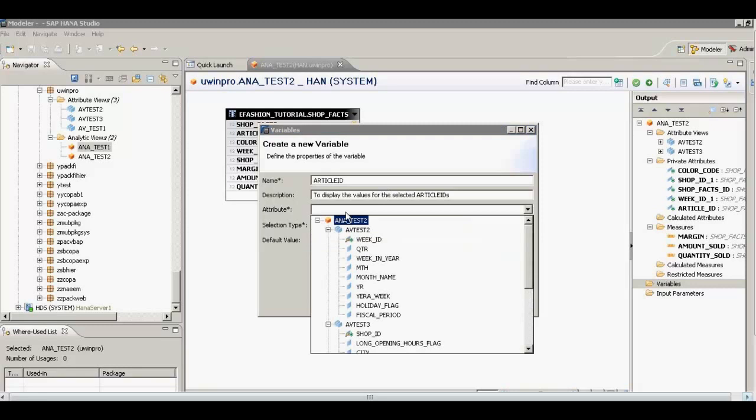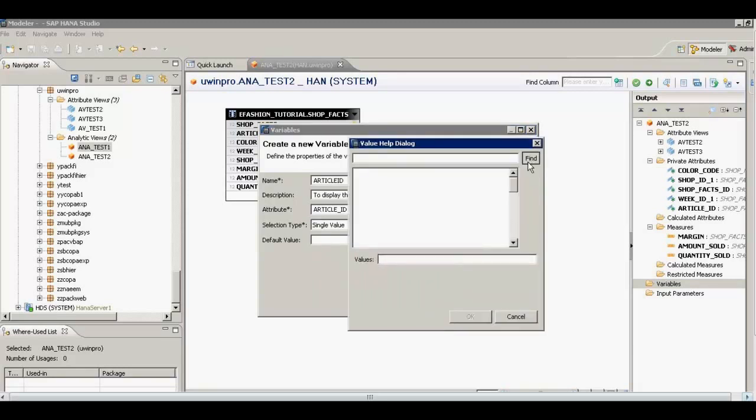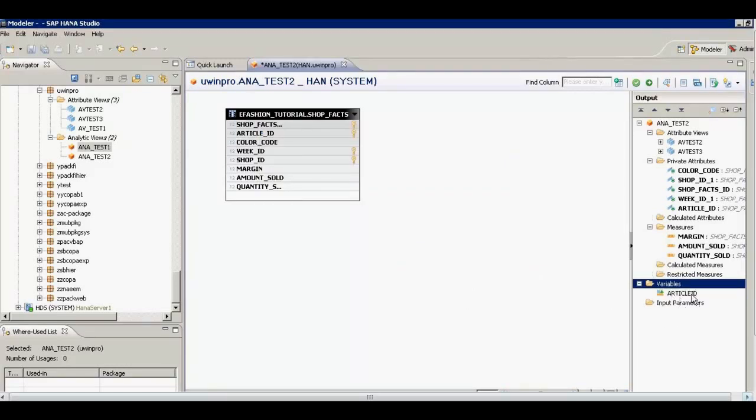The attribute we are going to select here is article ID. And we can select a default value from the article IDs we have. So I'm going to leave it blank. We can either select a single value, or we can select an interval, so we can select multiple article IDs within that range, or I can select a range. So I leave it as a single value, then I OK. So I have created article ID.